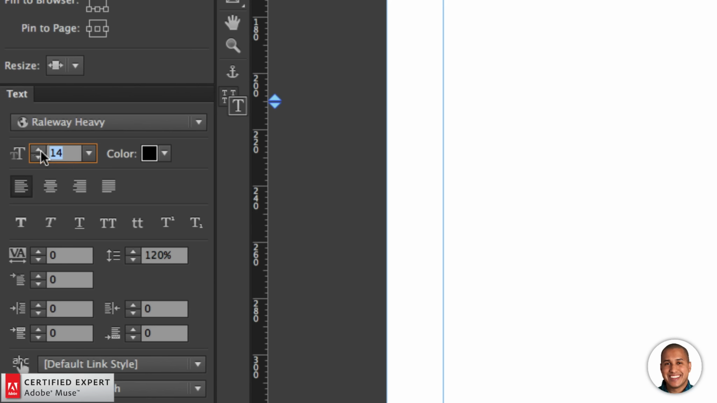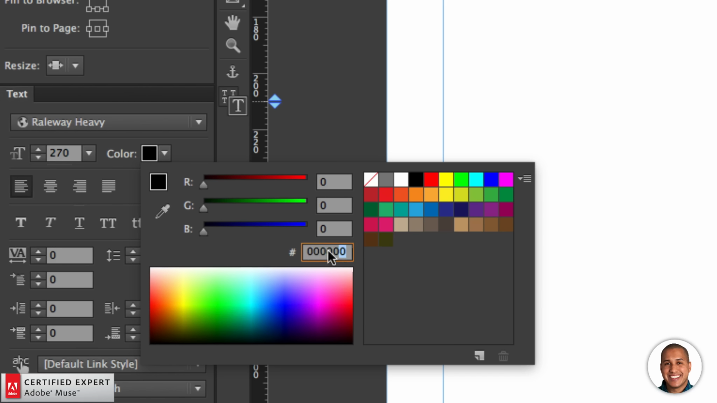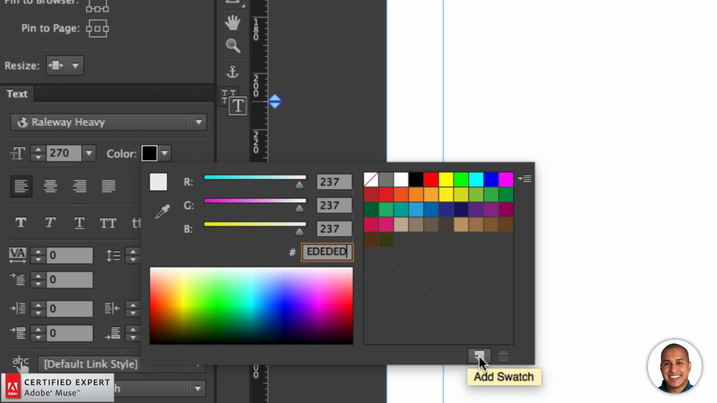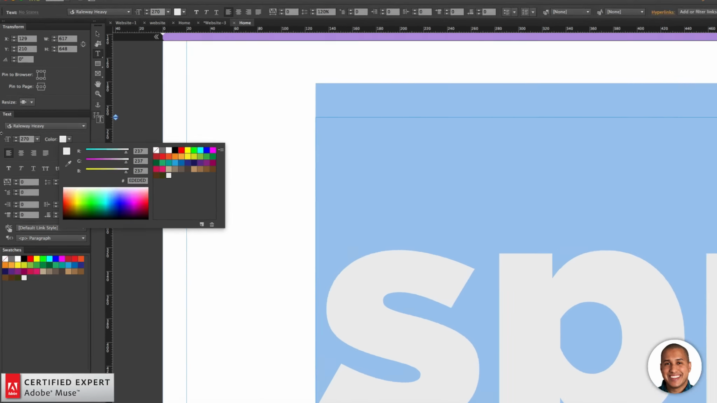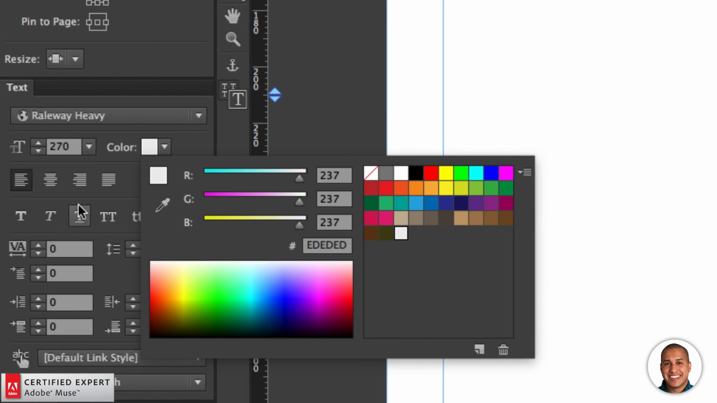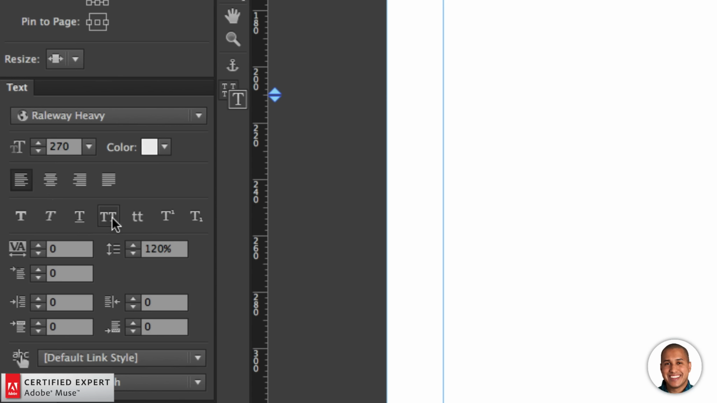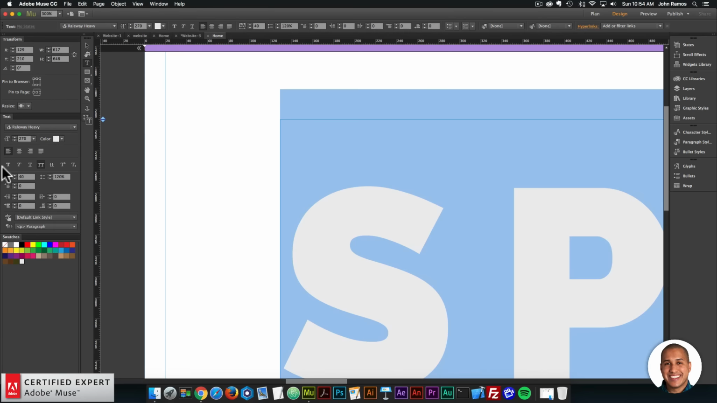For the font size, it's 270. For the color, it's ED, and I'll add it to the swatches panel by clicking on this icon. And I'll click OK to add it to the swatches. And the text transform is set to uppercase. And the tracking, or the distance between each of the letters, is 40 pixels. So I'll enter in 40 for the tracking, and that is it for the text.